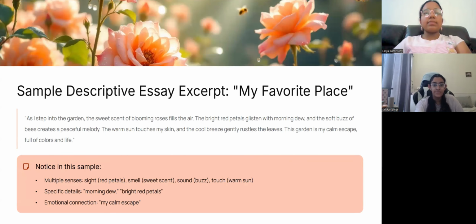Now let's talk about a sample descriptive essay excerpt. This is called My Favorite Place. As I step into the garden, the sweet scent of blooming roses fills the air. The bright red petals glisten with morning dew, and the soft buzz of bees creates a peaceful melody. The warm sun touches my skin, and the cool breeze gently rustles the leaves. This garden is my calm escape, full of colors and life.